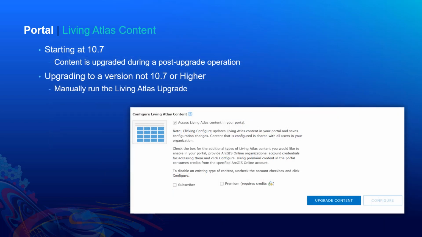If you have configured Living Atlas with your portal, depending on which version you are upgrading to, you may be required to upgrade this content as well. Starting at 10.7, the Living Atlas content is upgraded automatically during the post-upgrade operation. If you are upgrading prior to 10.7, you will need to run this manually.